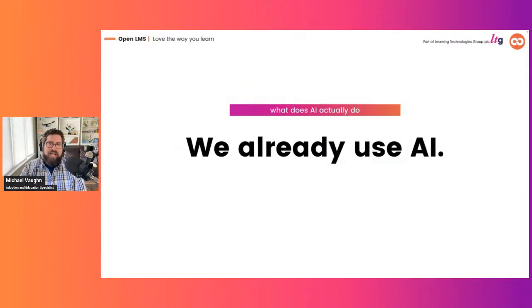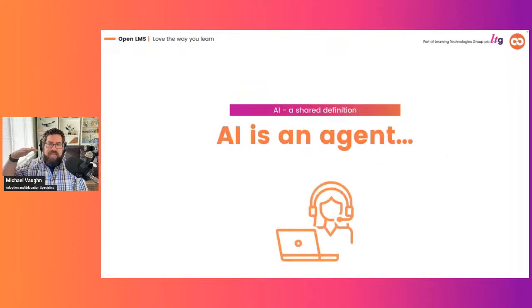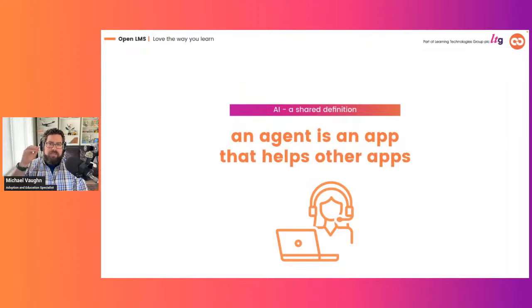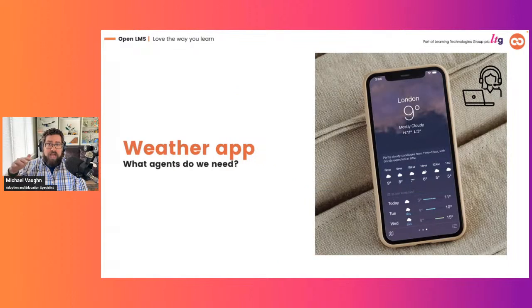And in terms of what AI is, I don't want to do a technical explanation. I'm not even going to tell you what GPT and ChatGPT stands for. In terms of a really basic definition, AI is a type of application called an agent. An agent's job is to be an app that helps other apps. That's all it does. One of my favorite examples of this is the weather app on your phone.